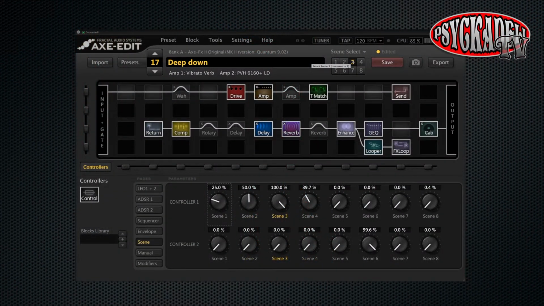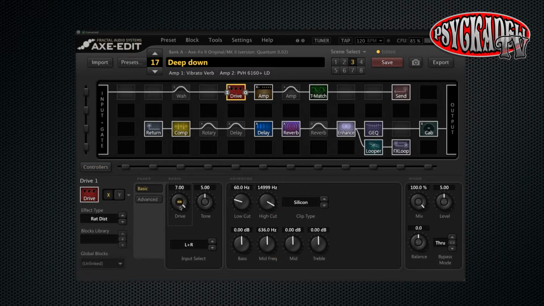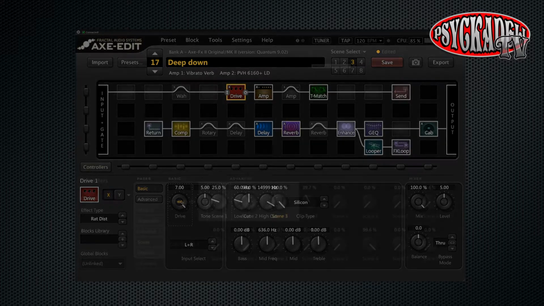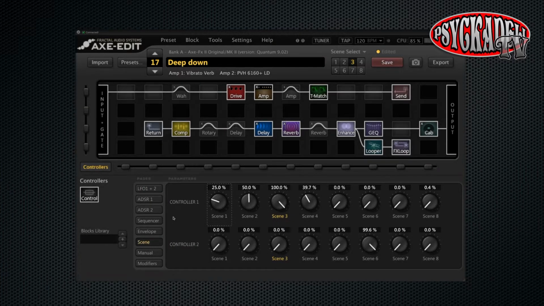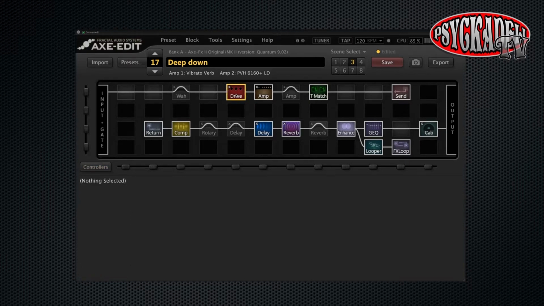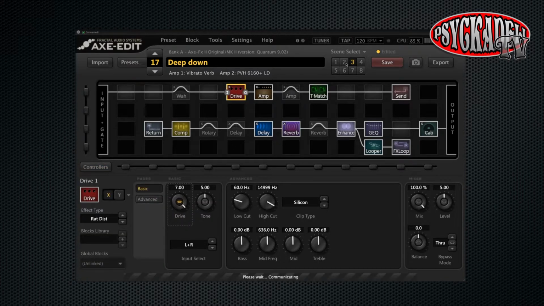If I set the scene controller 1 to 100% as I have done in my scene 3, then the drive will go all the way up to 10. You can see here that I have set the controller 1 to 25% and the controller 2 to 50%. So now we will go back to the drive block. If I select the scene 3, I get the drive on 10, and on scene 2 I get the drive on 5, and finally on scene 1 I get the value 2.5 on the drive. But I wanted the highest value to be on 7, right? Then this is how you do it.